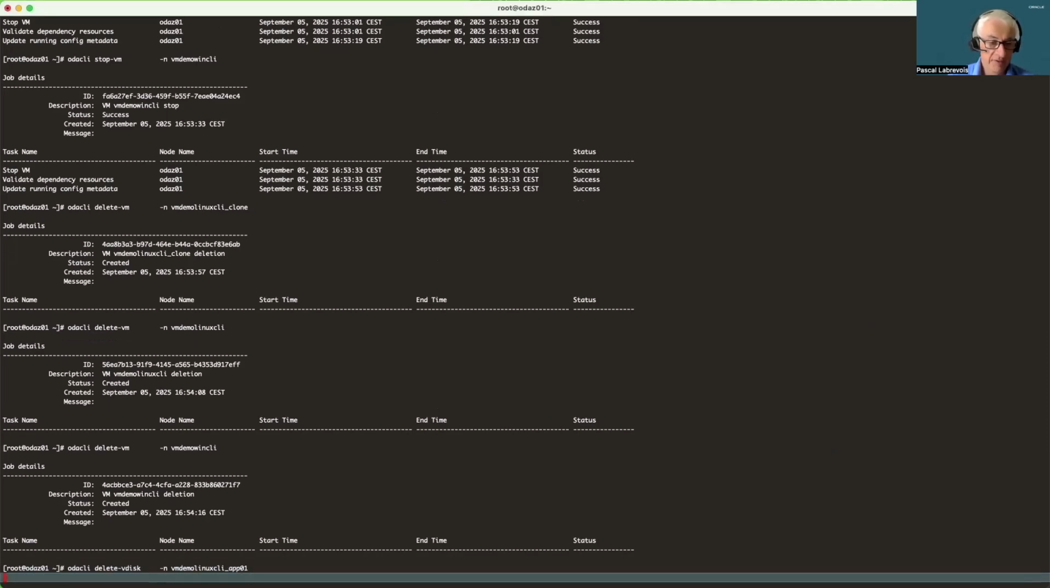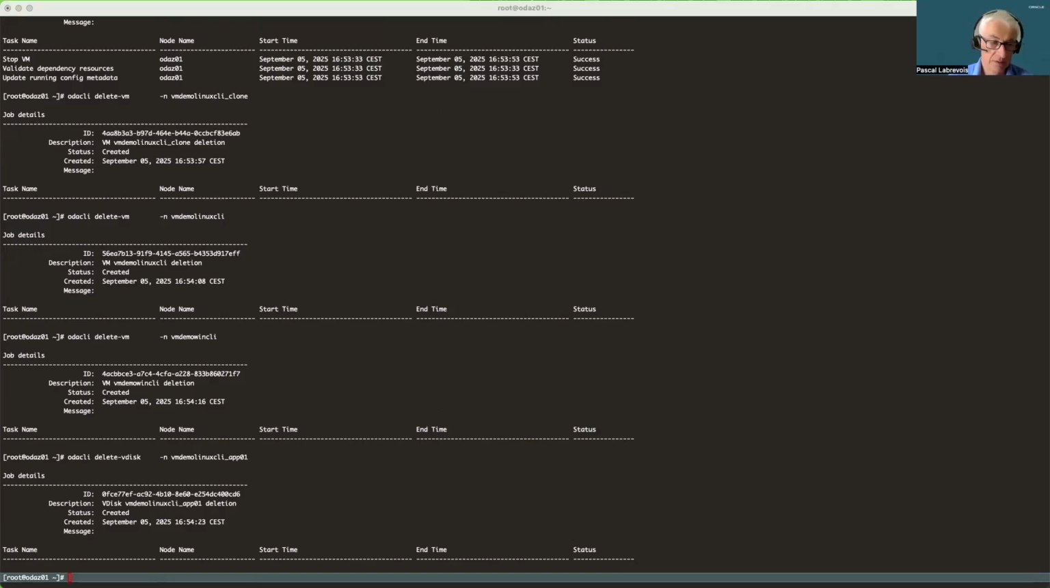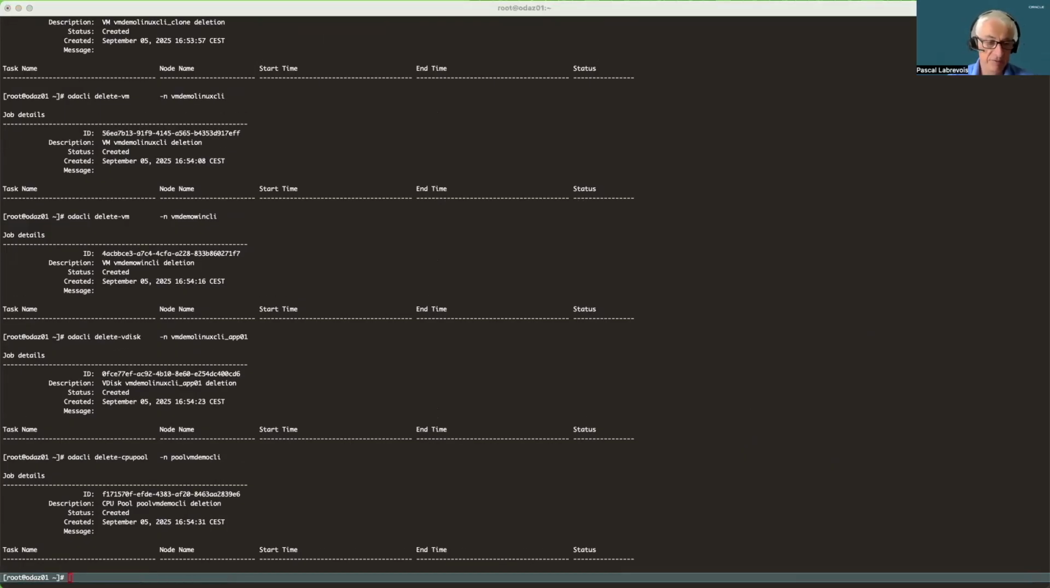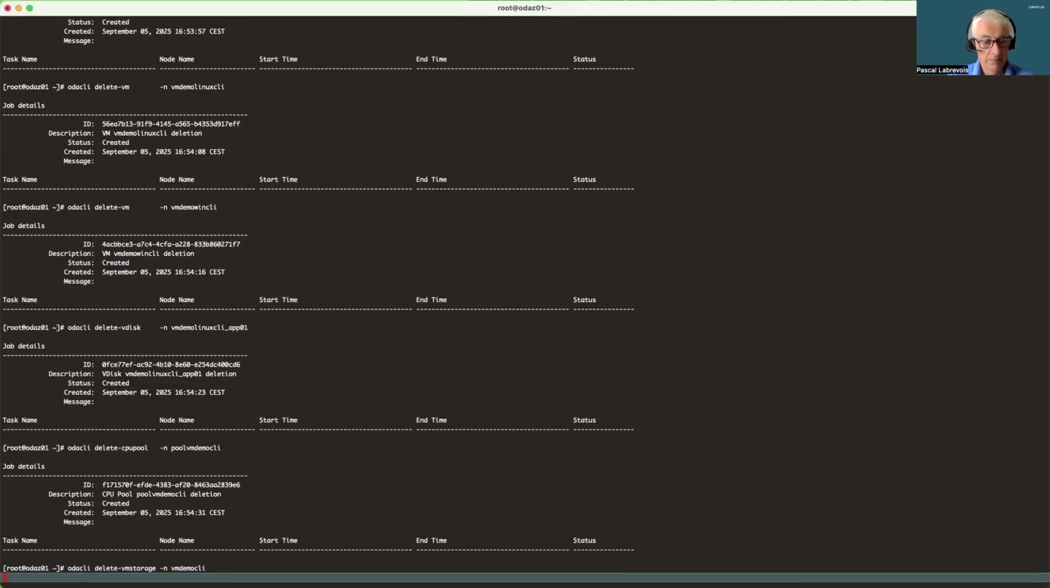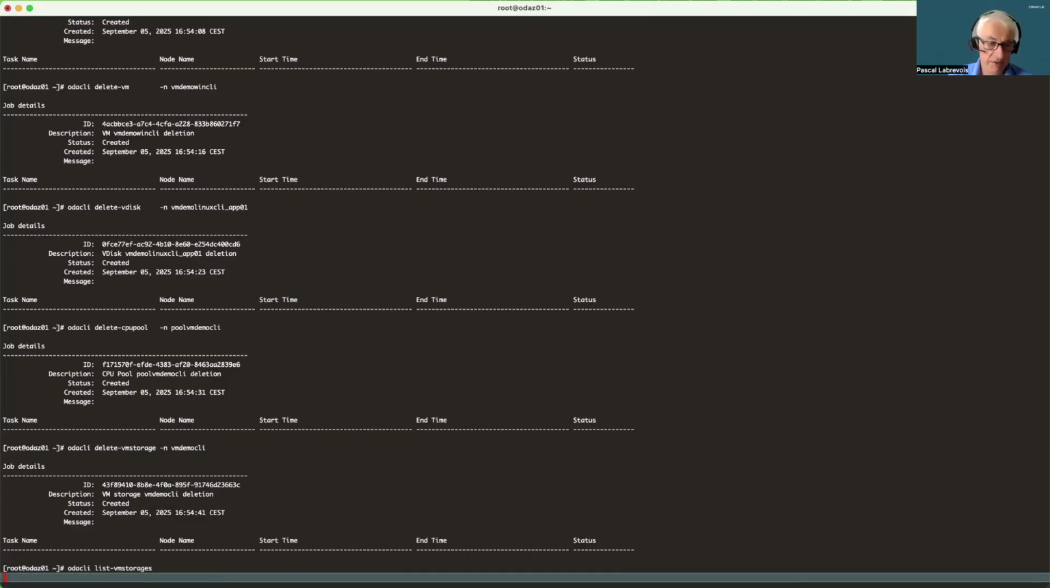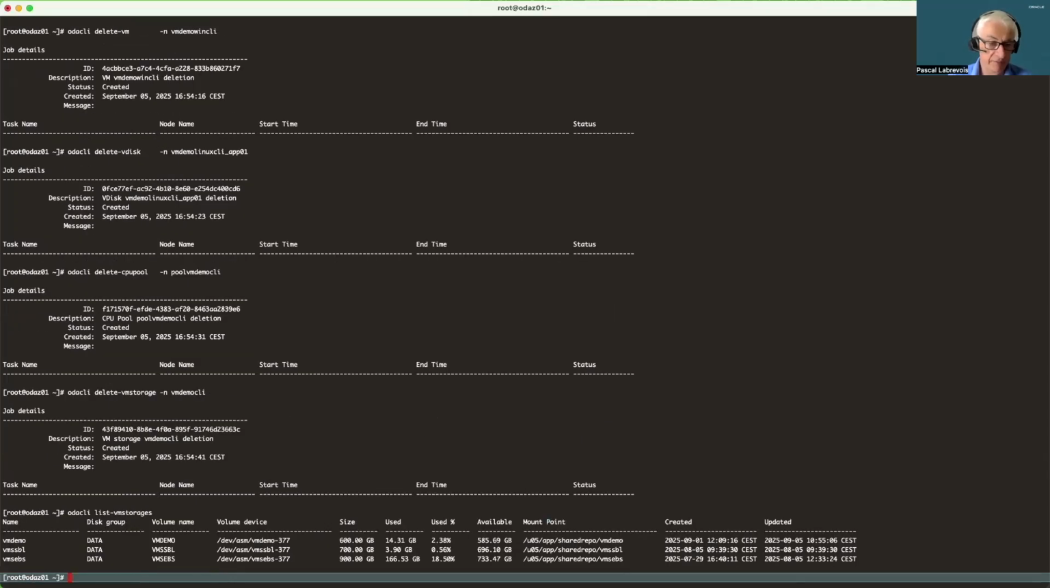I can now delete the virtual disk. I can also delete the CPU pool, and I can then delete the VM storage. So checking the VM storage, I can see that my VM storage is gone, and so I have just shown you how to create and delete VMs from the command line.